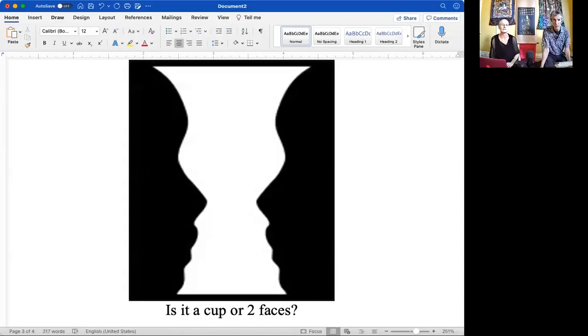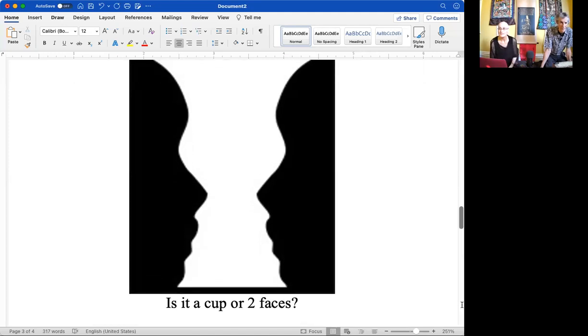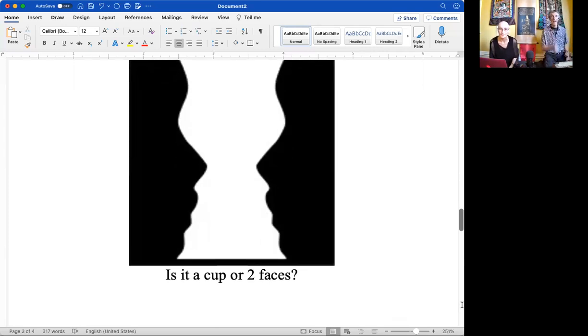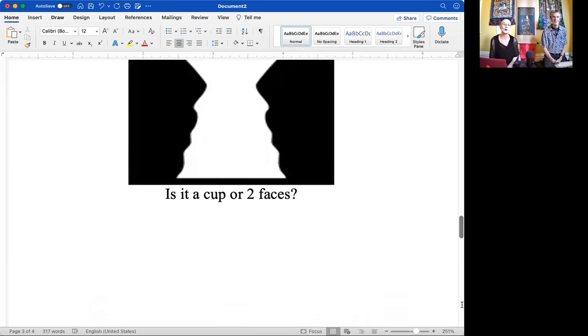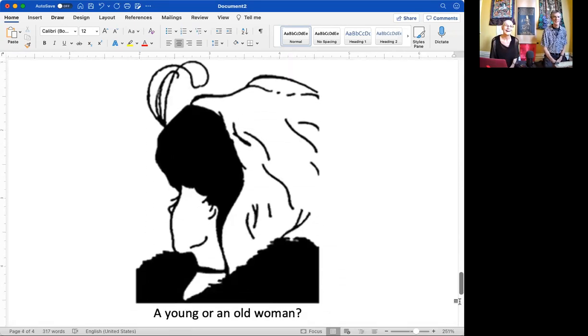Optical illusion. So what are you seeing right now? Do you see two faces or do you see a goblet? Right? And once you see one, you've seen the other. Or once you've seen both of them, you can't not see both of them. So here's another one that's a little harder. A young woman or an old woman? Can you see them both?